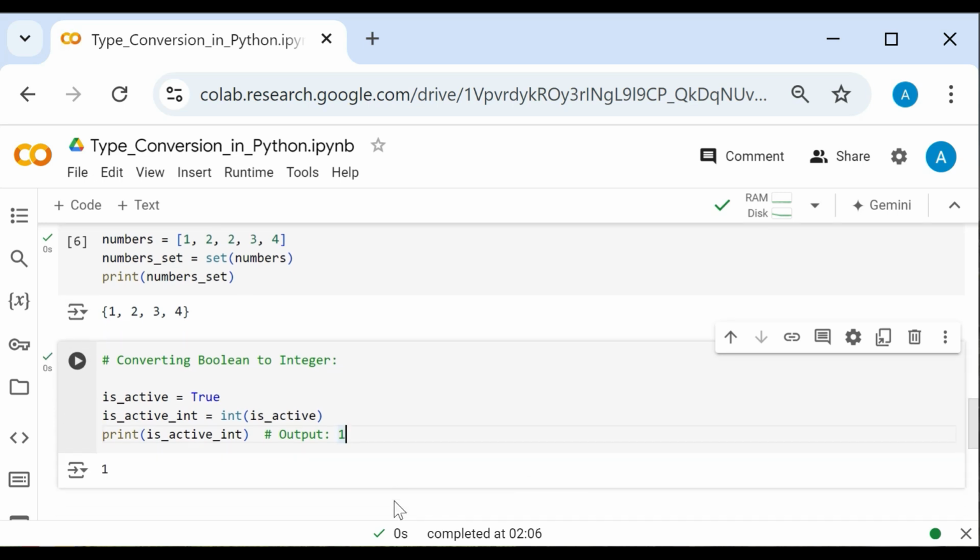So the use cases for type conversion are like you may need to perform operations that require data to be in a specific format. For instance, when combining strings with numbers, the numbers must be converted to a string, or when performing arithmetic operations, strings representing numbers must be converted to integers or floats. So there are a lot of use cases for type conversion, and that is why we covered it in a separate video.